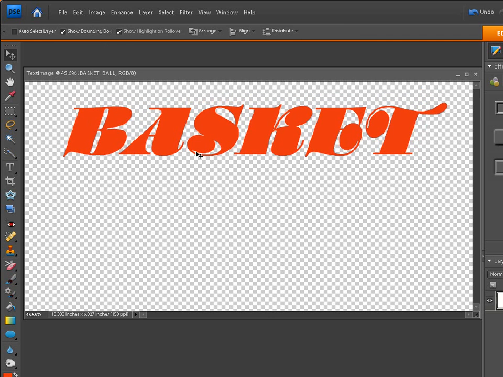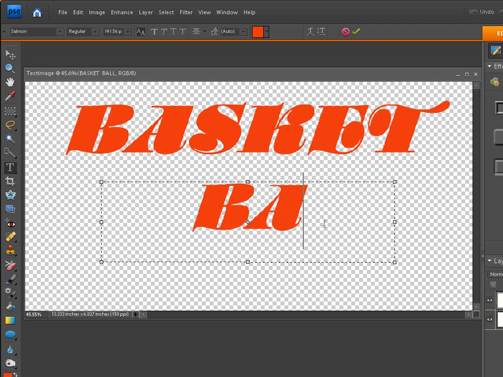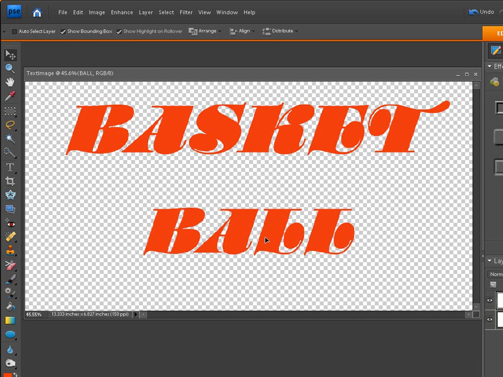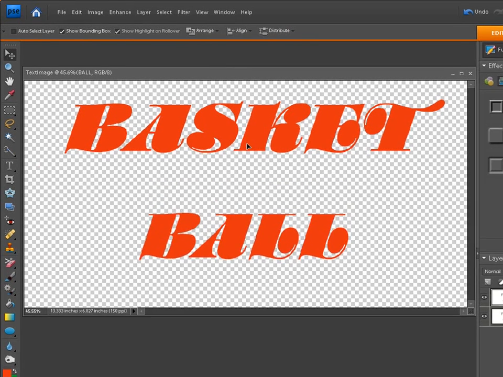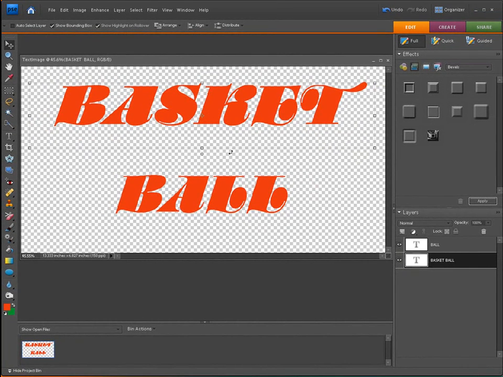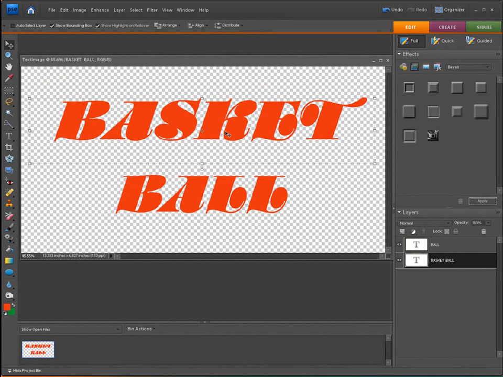You can see here we have basket on the top. Let's go ahead and we'll create another line of text down here. Since they are so big, we'll do two lines of text. Basketball. Okay. Just move this down a little bit. And we're going to click on the top one here. Move it down a little bit. There we go.